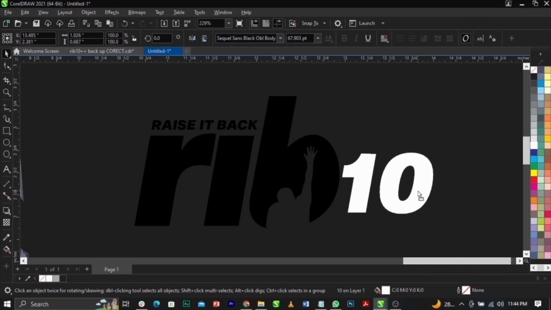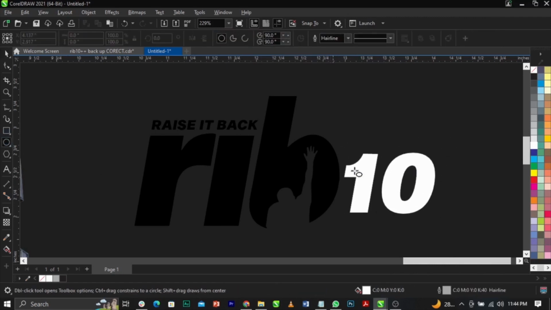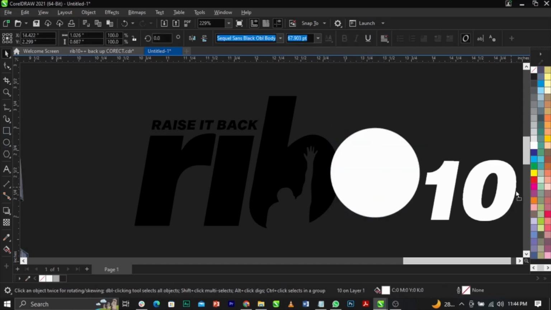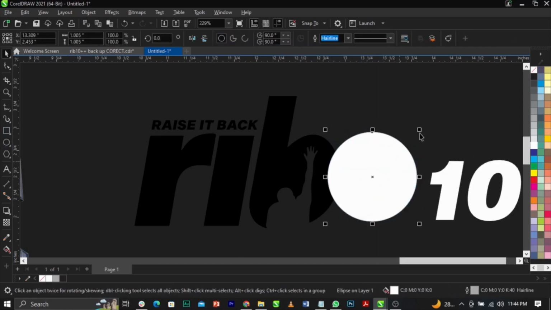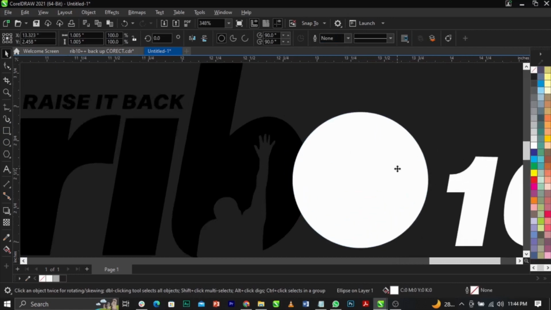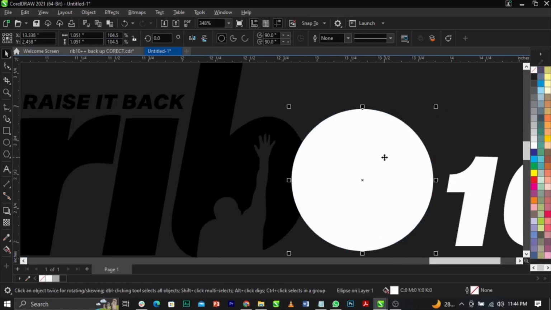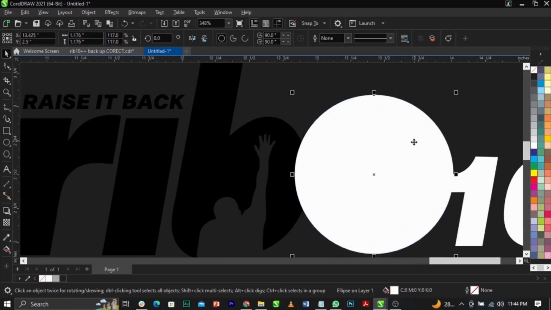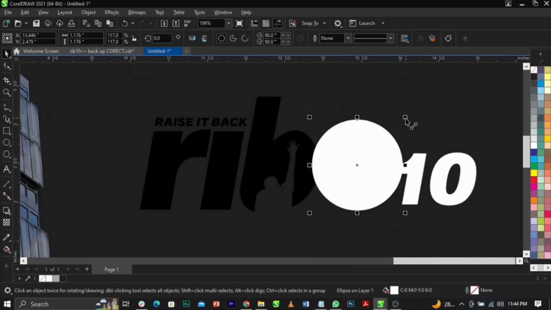I wanted to make use of an oval shape over here. I'm creating a logo for them, something like a signature, something that if someone sees it, he will say, yeah, this is Rib 10. So this is what we're going to have. I'm going to scale this one up. I want it big enough.